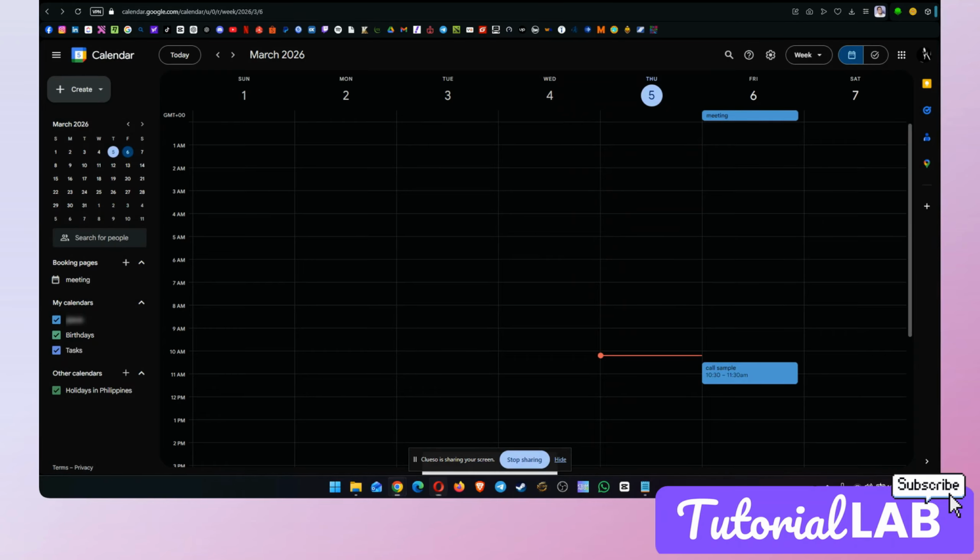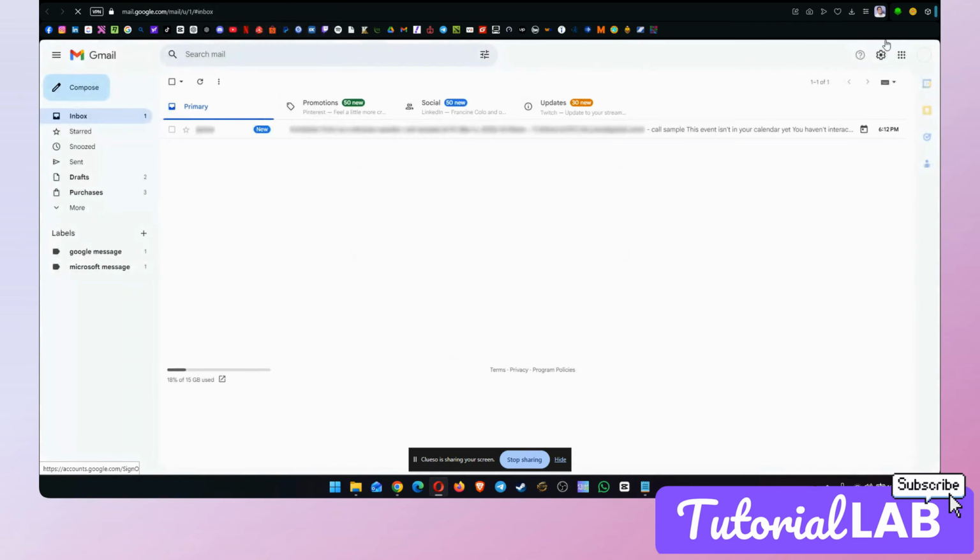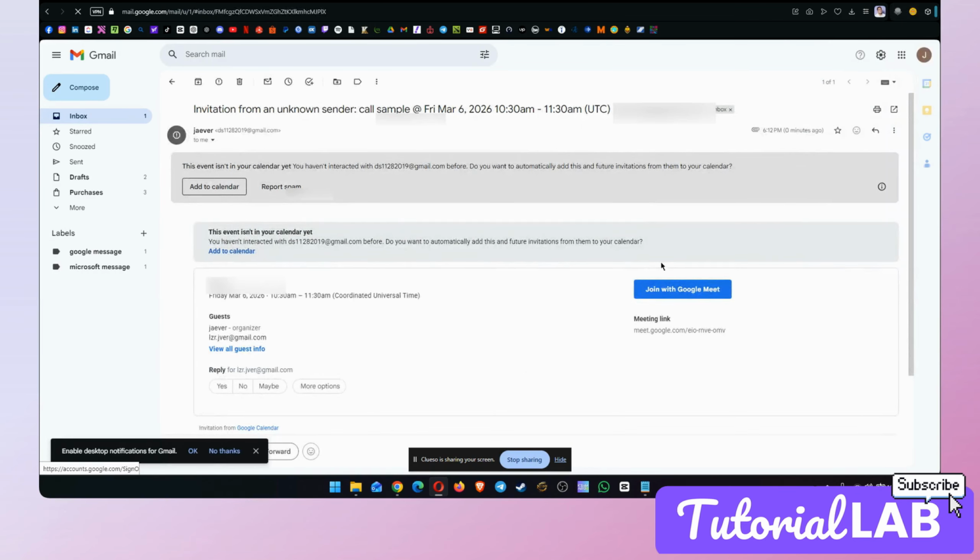Let's check this in our email. We will open Gmail and switch to the correct account. Here, we can see the invite for our event. As you can see, the invitation includes all the event details along with some useful links.